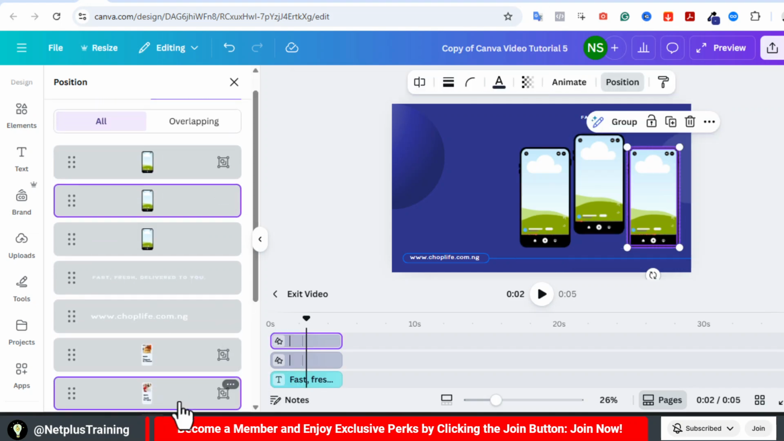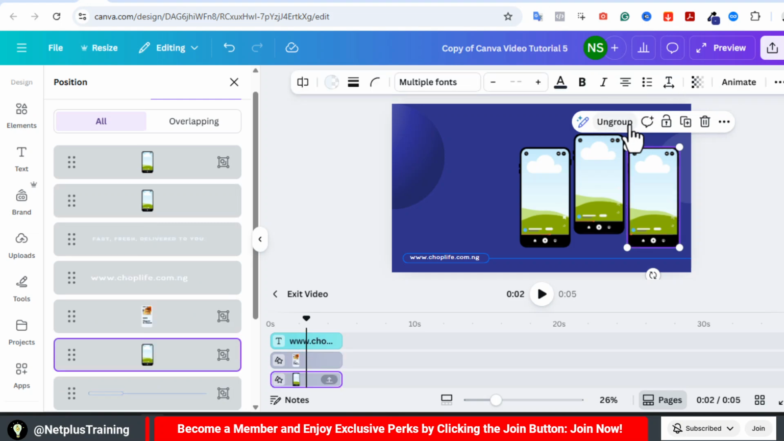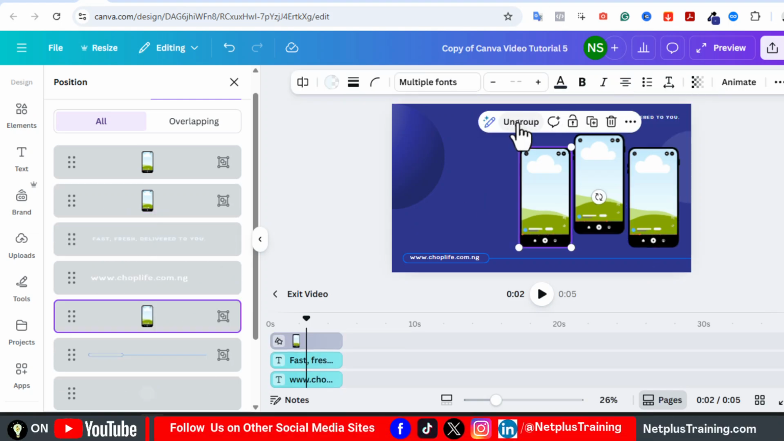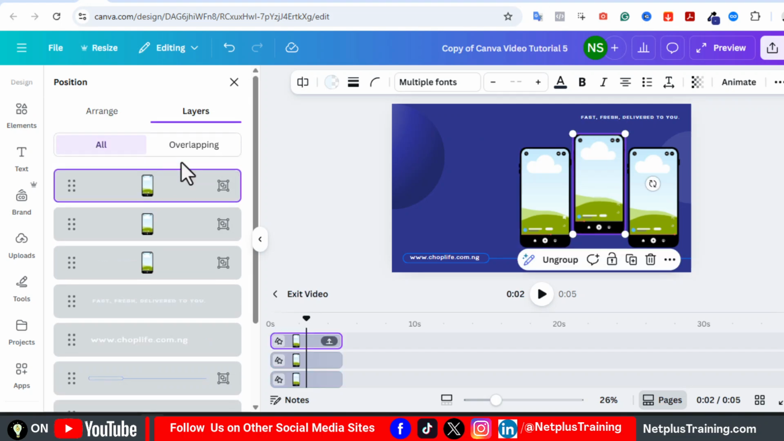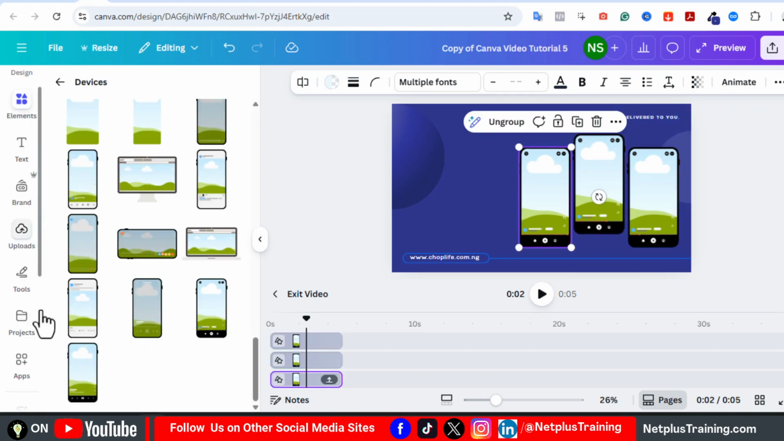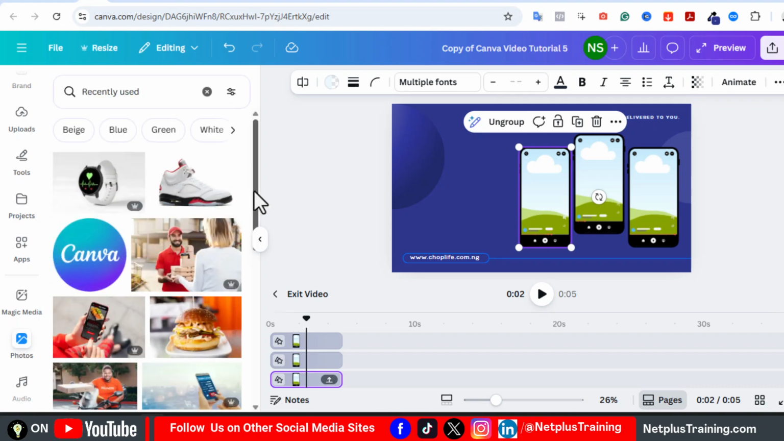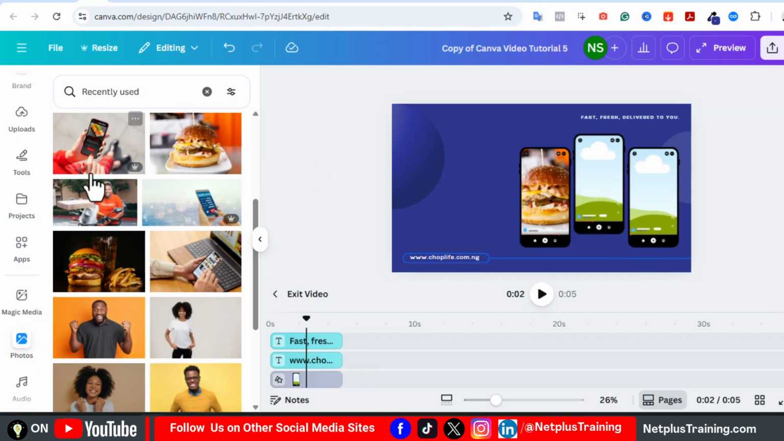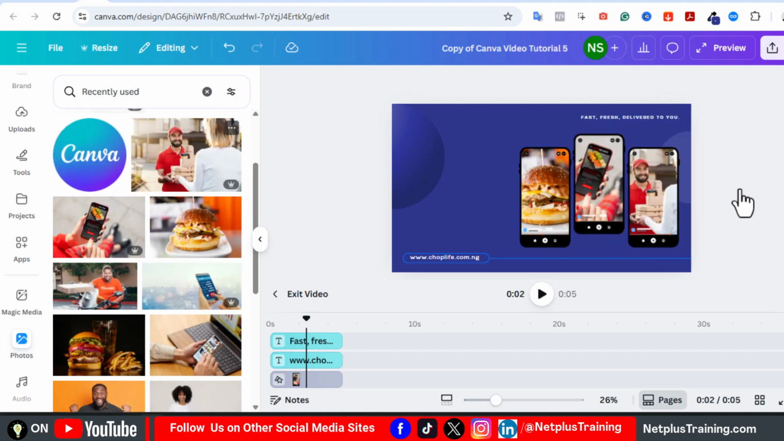Repeat the process for step 2 and step 3. Make sure that the middle frame group sits at the top above the others. Next, go to Photos and drag in the same images used earlier into each frame for step 1, step 2, and step 3.